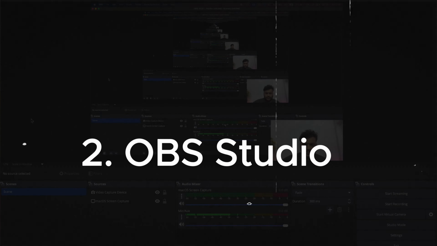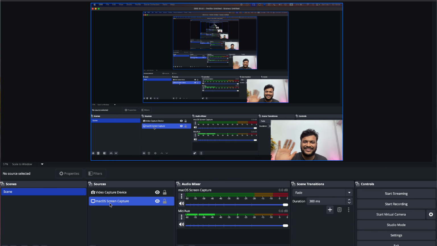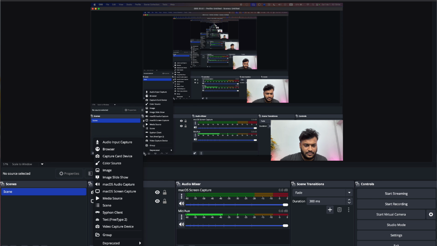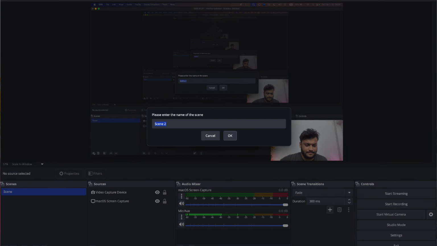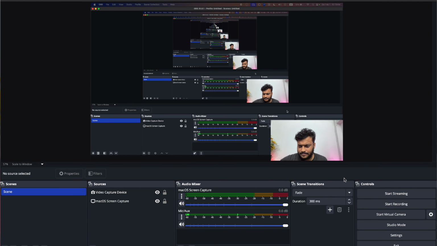Number 2 in my list is OBS Studio. We have OBS Studio, a free and powerful tool for screen recording and live streaming. It gives you full control over settings, supports multiple scenes and records in high quality. The only downside is it has a learning curve, but once you master it, it's one of the best out there. But trust me guys, I don't use it too much because I use the next one.